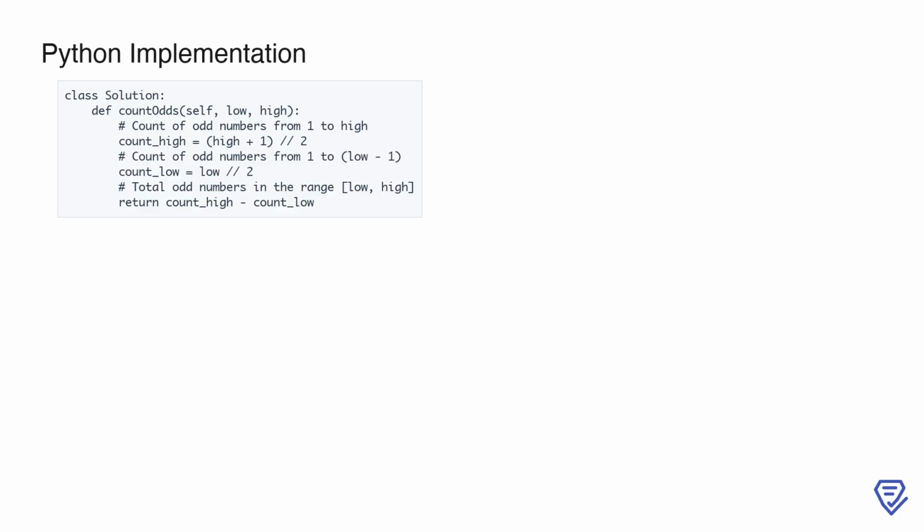Step-by-step explanation. 1. Counting odd numbers up to high. Every second number is odd, so the count of odd numbers from 1 to high can be calculated as (high + 1) / 2. For example, if high equals 7, the odd numbers are 1, 3, 5, 7, and the count is (7 + 1) / 2 equals 4.